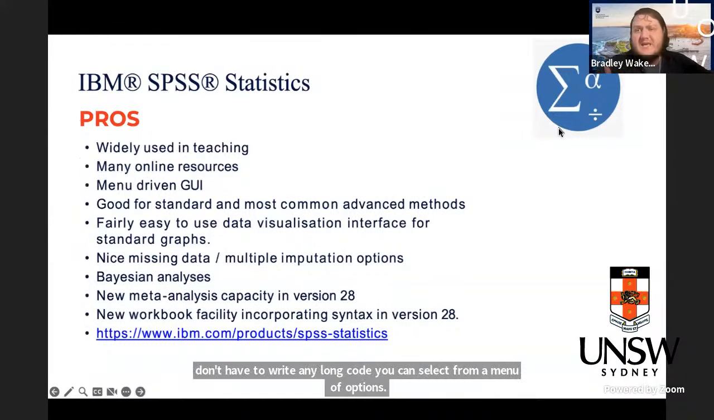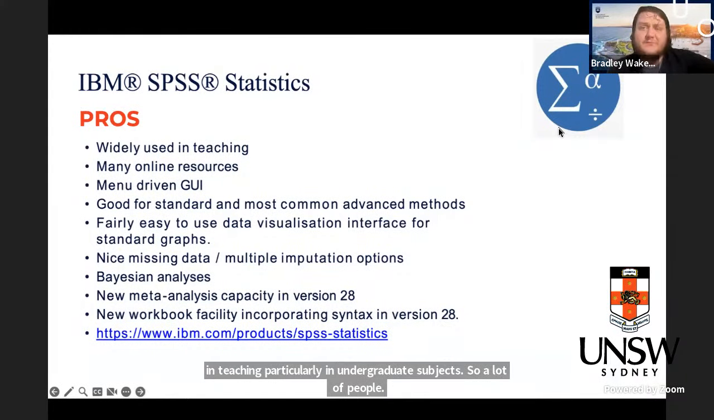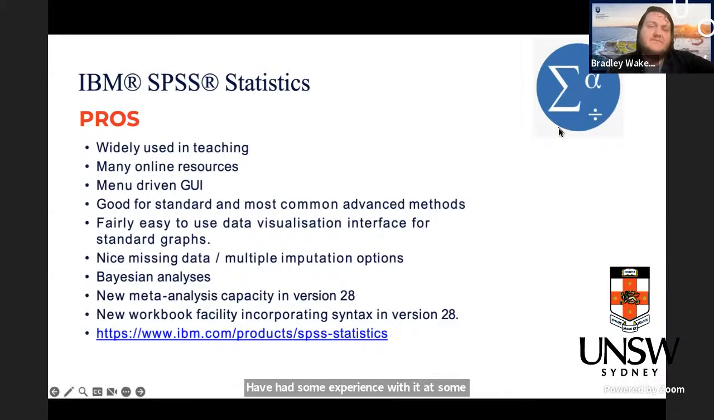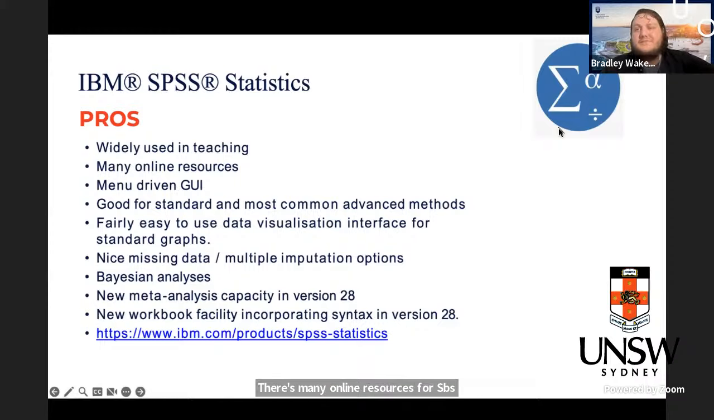So what are the key pros of SPSS? Well, it's widely used in teaching, particularly in undergraduate subjects. So a lot of people have had some experience with it at some point in their lives. There are many online resources for SPSS. You can do a quick Google, and there'll be pages and pages of reference material for you to access.